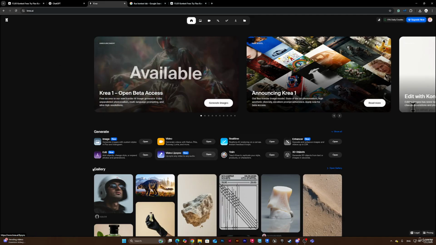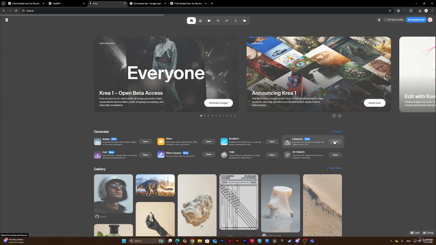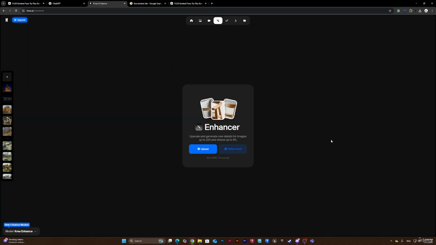So this is the main interface of Krea. It has so many products. The one that we will be using is Enhancer. So we'll open the Enhancer from here. And I've got the history that I've done already, some tools on the image, if you want to do a video enhancement, if you want to do real-time edit, and if you want to check assets. And here it tells you upscale and generate new details for images up to 22K. That's a huge number. And videos up to 8K. That's also a huge number. And you guys need to consider that you need to subscribe to be able to get to these numbers.